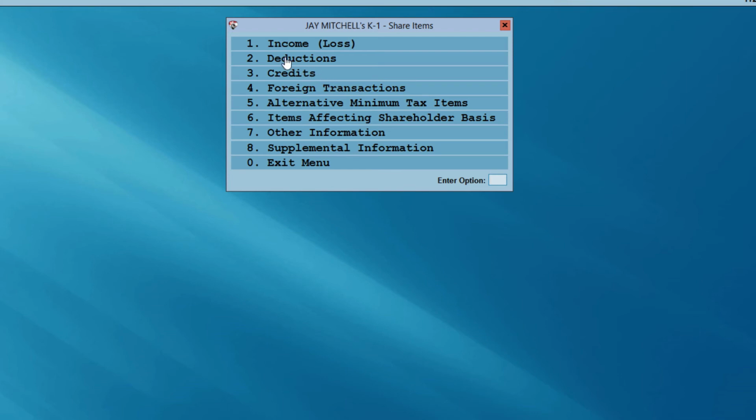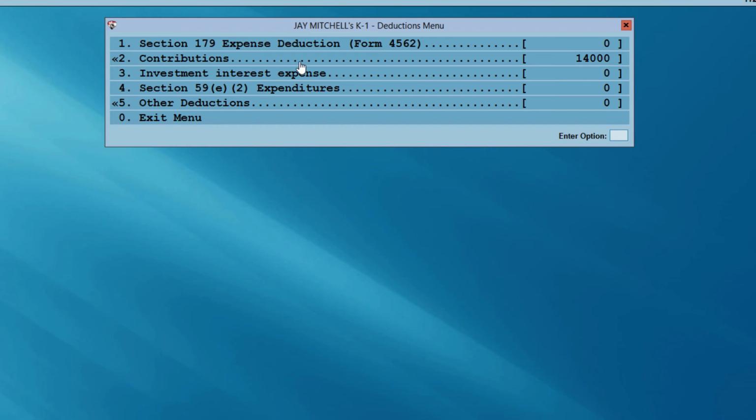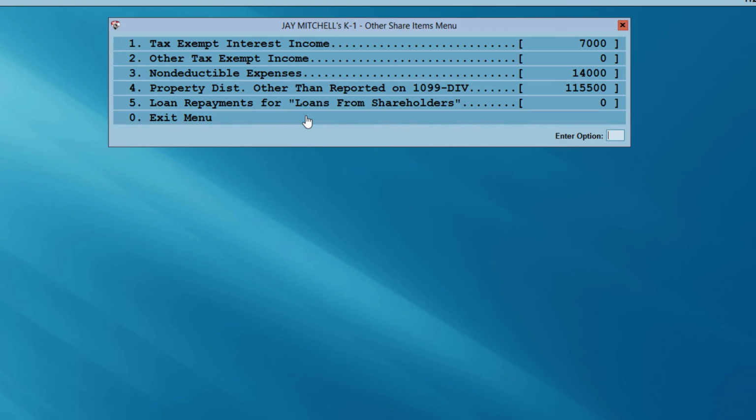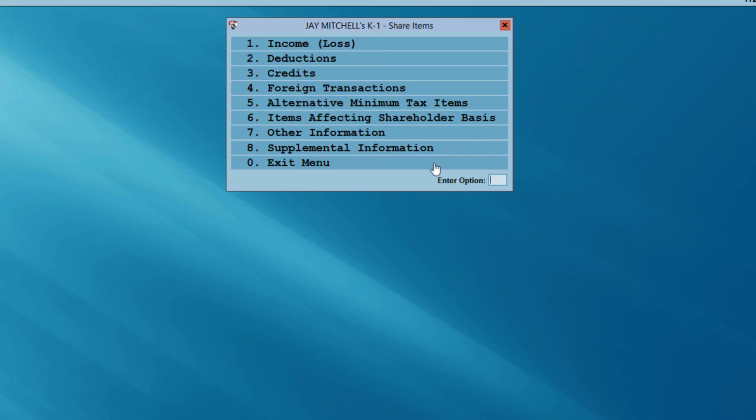Let's take a peek in the Deductions menu. His share of the contributions, remember the company or the S Corp contributed $20,000, so his share, the 70%, worked out to be $14,000. We may have some items here affecting shareholder basis, so let's look in option number 6. And we do. He had some tax-exempt interest income of $7,000, non-deductible. His share of the non-deductible expenses was $14,000, and his share of that $165,000 property distribution to the two shareholders, his share, 70% of the $165,000, worked out to be $115,500. So I'm going to exit here, exit again.